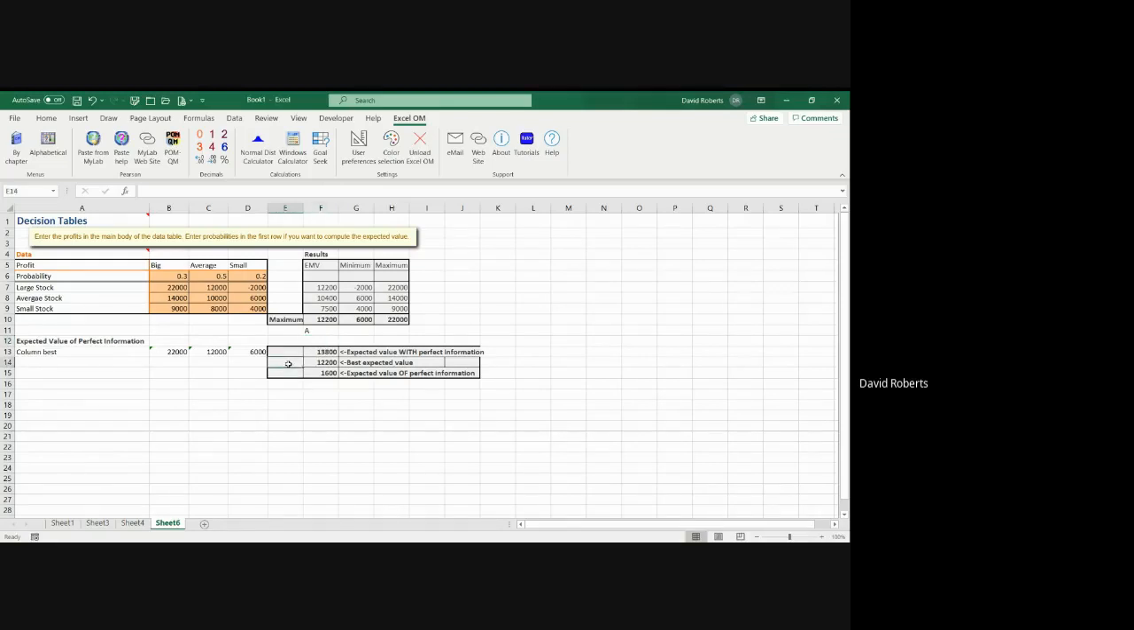It is also located in cell F14. Best expected value is 12,200. So it's simply the largest value within the EMV column. Next, the expected value with perfect information, which I also went over in the Word version of this. So part B is 13,800.